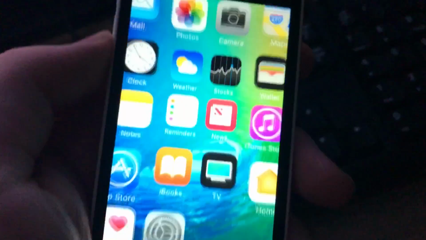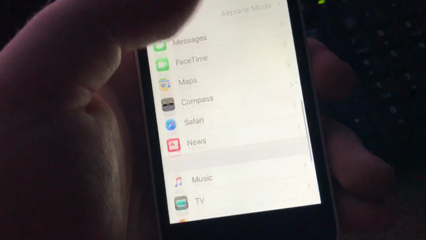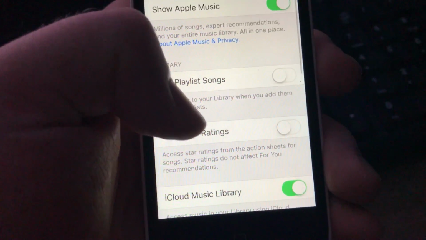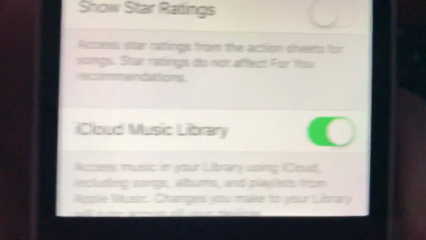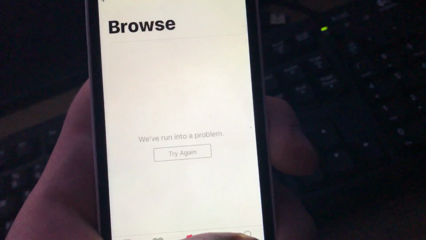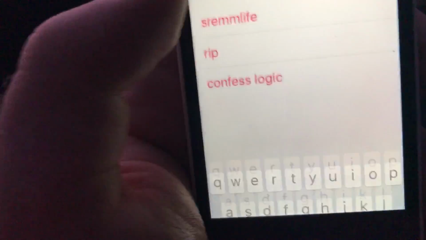Alright, so power's back on. Now, instead of going into settings and going into music and iCloud Music Library, I would not turn it on this way. It's automatically on because I didn't do anything. So what I would do is go into Apple Music, press search, and search whatever you want. Let's just go with Shrem Life.